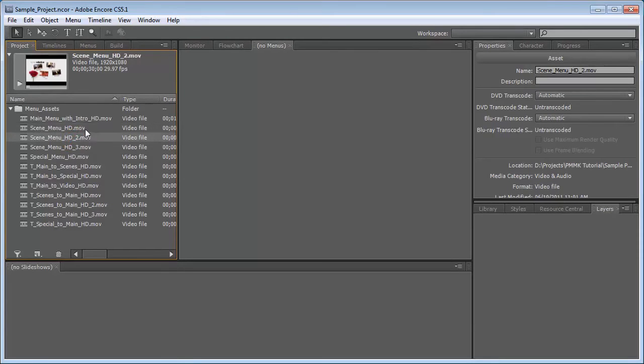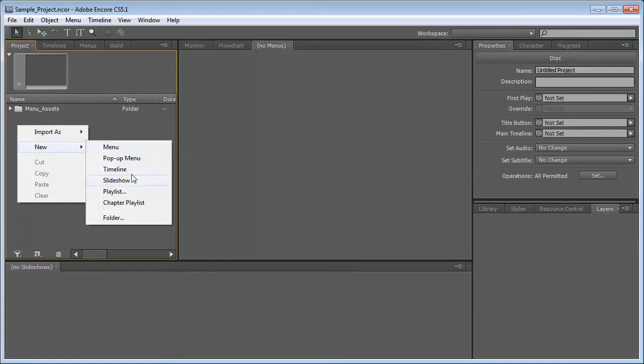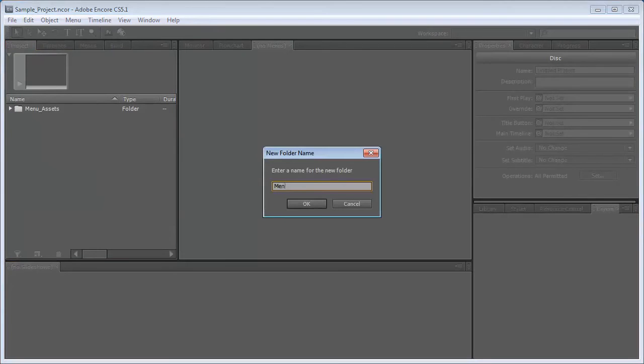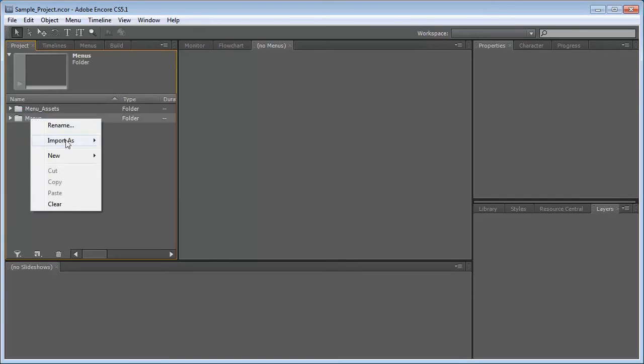All right, now what we've imported are just menu backgrounds. They're not actual menus themselves. They don't have any buttons. What we need to do is import the menus themselves. So we'll just create a new folder and we'll call it menus. Okay. Now just go ahead and select that folder, right click, import as menu.